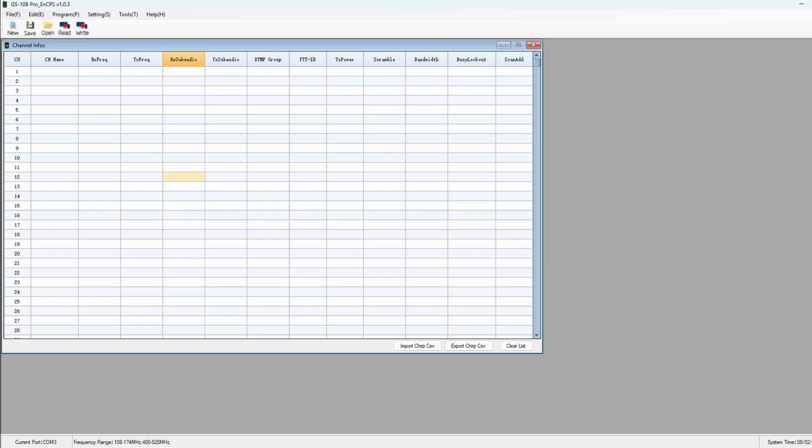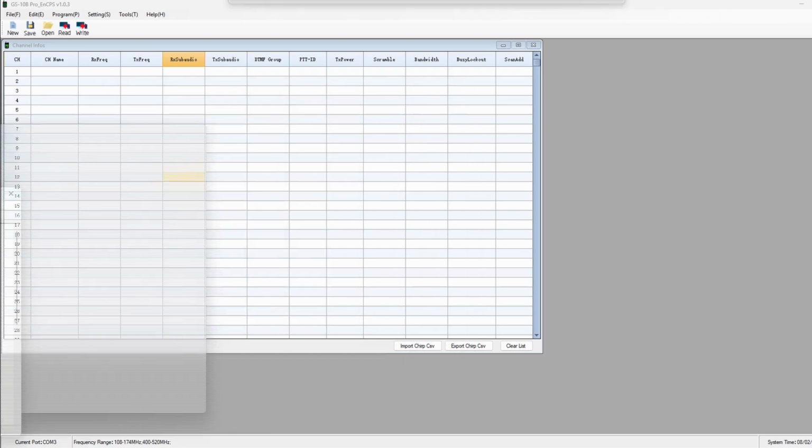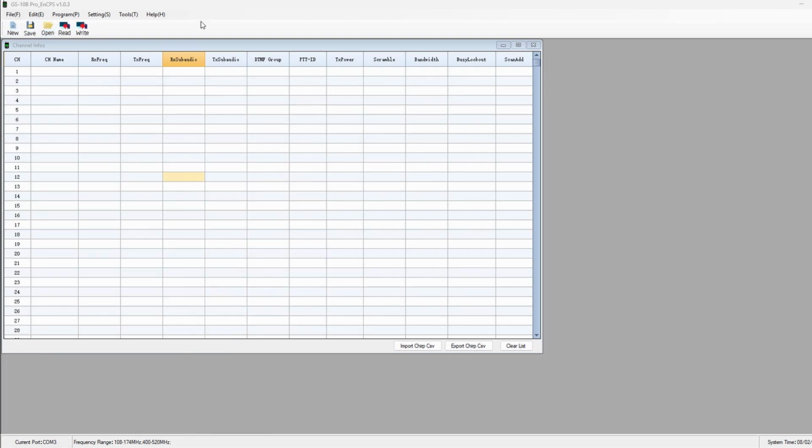Now, the first thing we're going to want to do is check our device manager. We'll bring up device manager, and we'll see that I've got a COM5, which is a USB serial port, and I'm using an FTDI cable. That seems to work, so I want to remember COM5. I'm going to go up to Settings, Serial Port, choose COM5, and hit OK. The next thing I'm going to do is read from the radio.